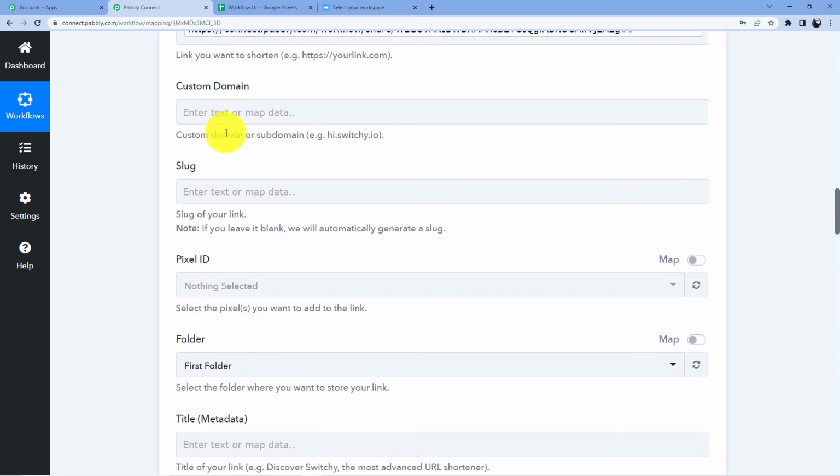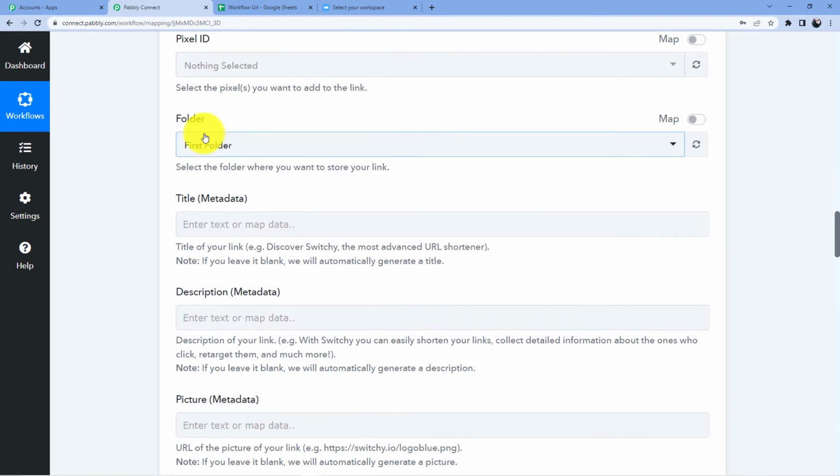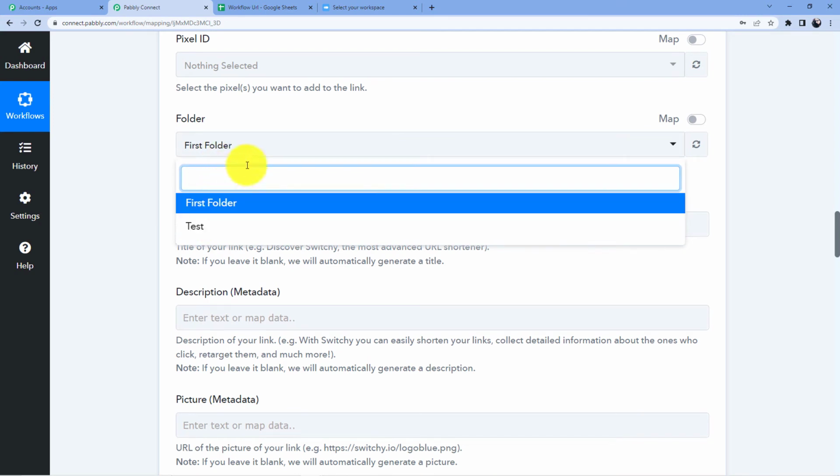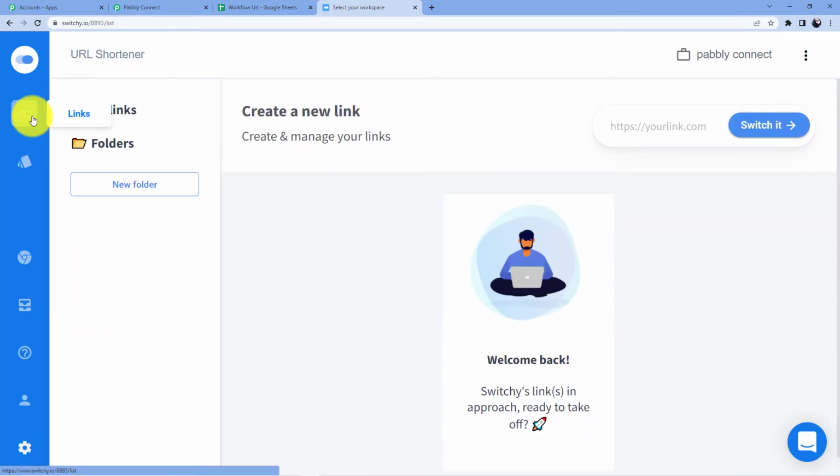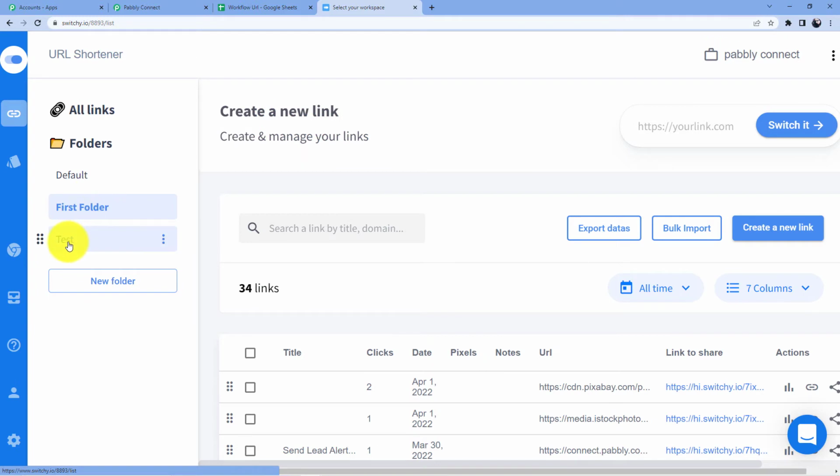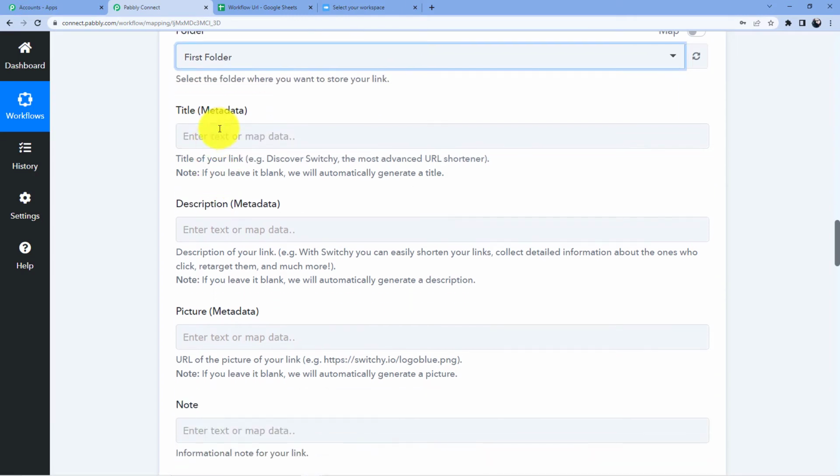And now what we are going to do, we are going to select the folder. Now here I have first folder and test folder. Let me just show you this. This is the first folder, this is a test folder. So I'm just going to create it in first folder. So I will just select first folder here.